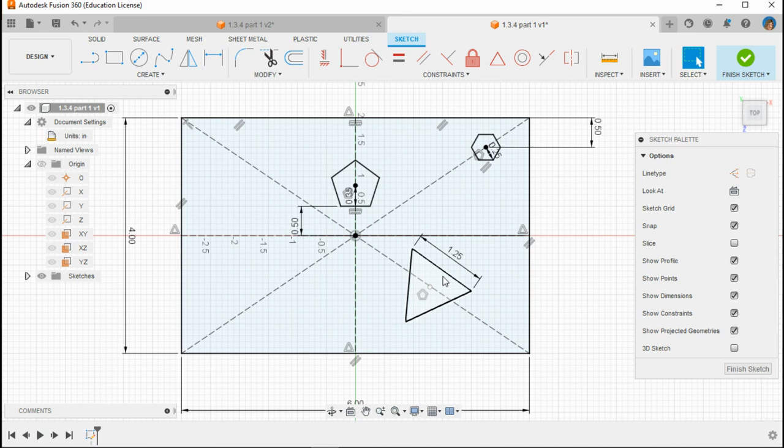So the triangle, we're going to put down in the corner here. So first thing I need to do is go up and get my coincident constraint. I'll click on this corner of my equilateral triangle. And then you want to click on the corner of the rectangle. And it'll move it over into place a little bit.